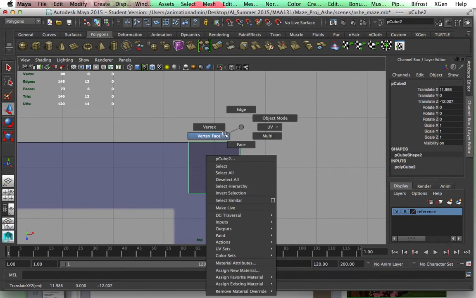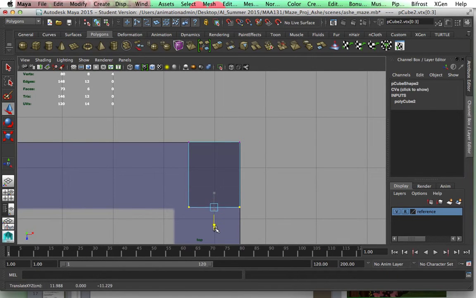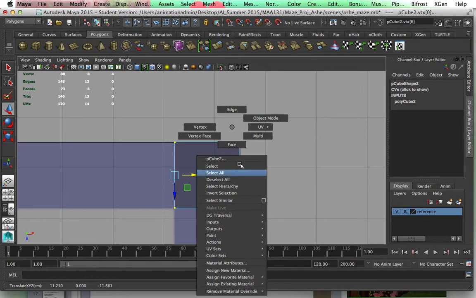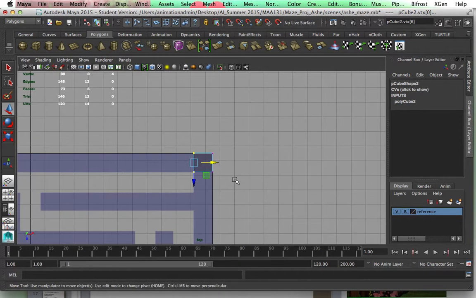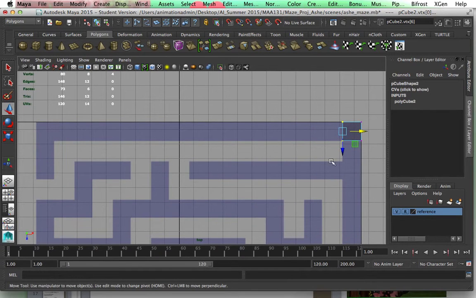Right click, go to vertex, drag, select these two with the move tool. I'm going to move it down so it meets the edge of the picture. I'm also going to drag this over so that it forms a square over here. Right click, go to, and at this point, with those vertices selected, you can also drag them across all the way over here, okay?